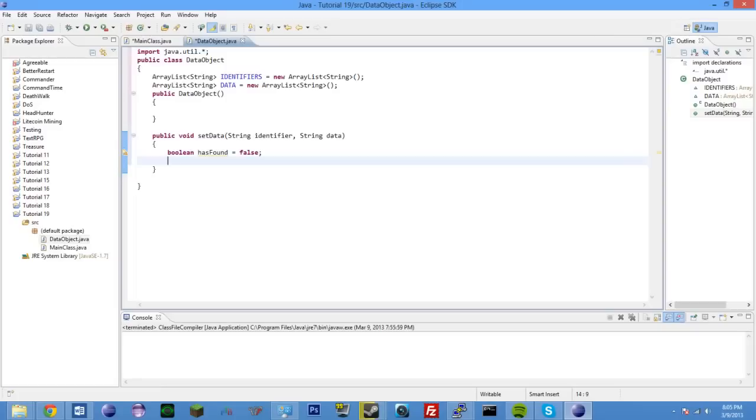So, Boolean has found equals false. We're going to do a for loop for int I equals 0, I is smaller than identifiers.size. And really I could do either one, because ideally they should be the same size. And I++. So we're just going to do a simple for loop here, and loop through all the identifiers. And if identifier.equals identifiers.get(I).